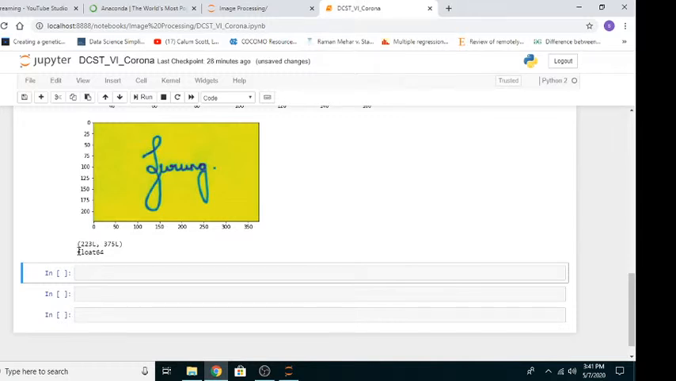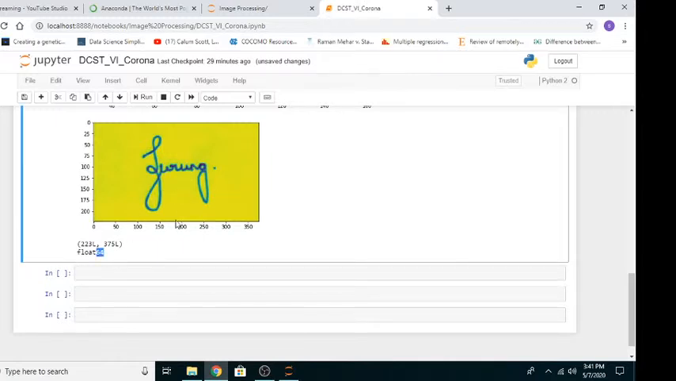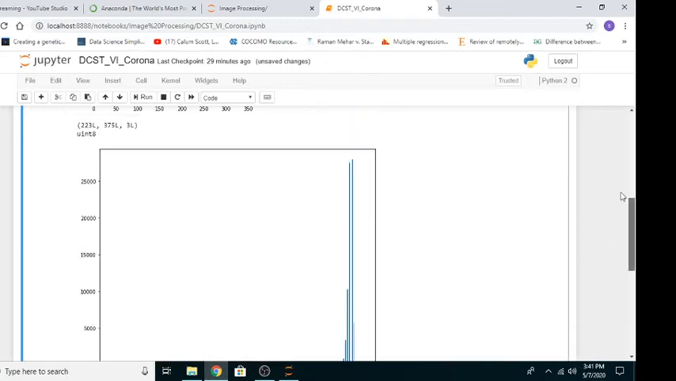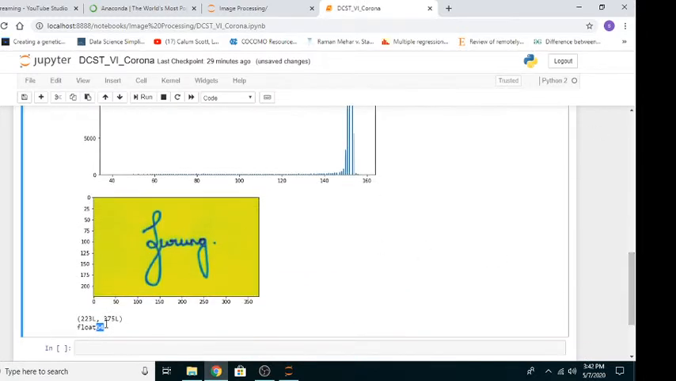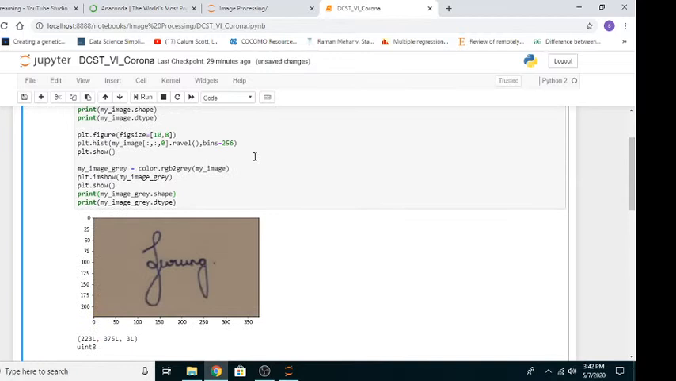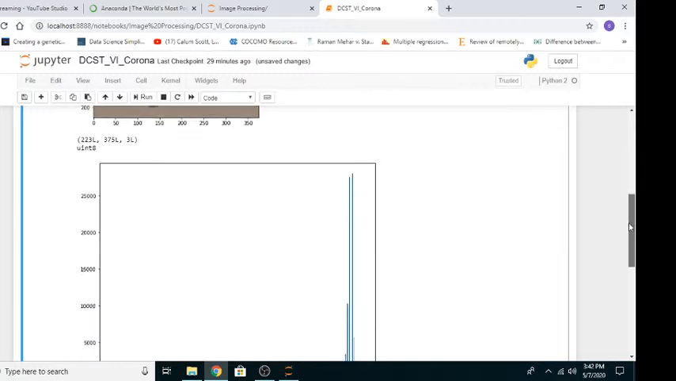The data type is different. It was integer 8-bit before, but now after converting, each pixel has floating values, decimal values, and each pixel is represented by 64 bits. So the representation of this image and of this image is different. This is integer, each pixel having 8 bits. This became a float with 64-bit representation. Why? Because the RGB to gray function that we used does it like that. The output of RGB to gray is float 64. That's fine.